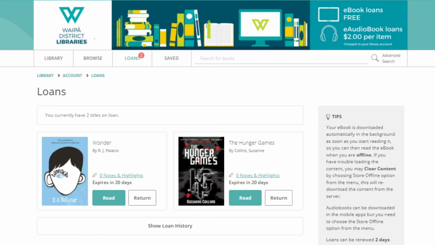When you're finished, it's time to return to the Waipa District Library's eBook catalogue and return your loan. You can click on Loans and then press Return. You can only have 5 items out on your card at any one time.